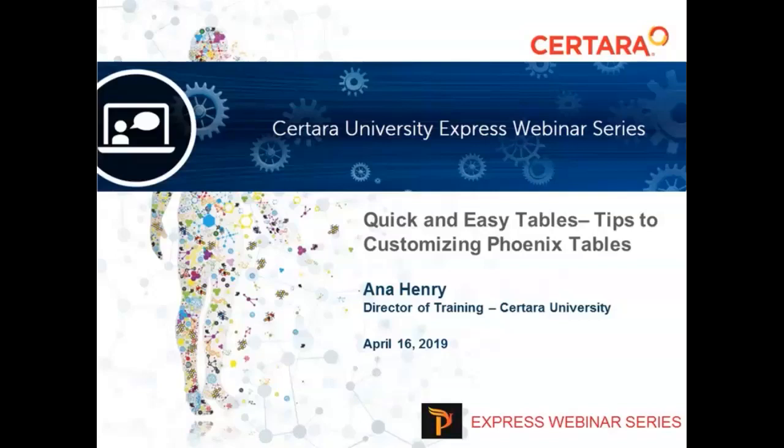Today, I will be presenting to you tips and tricks on how to customize some Phoenix tables. I will be using version 8.1 of Phoenix WinNonlin, although the functionality that I will be presenting is available in most versions of Phoenix WinNonlin.